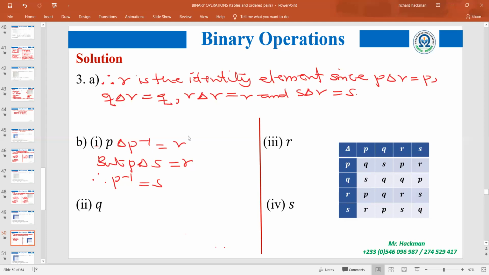Chrysler, let's go. Q delta what? Q inverse should be equal to R.